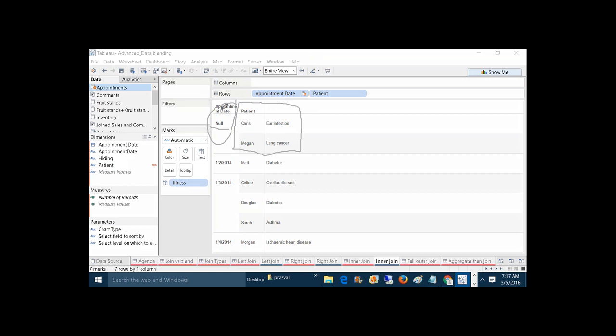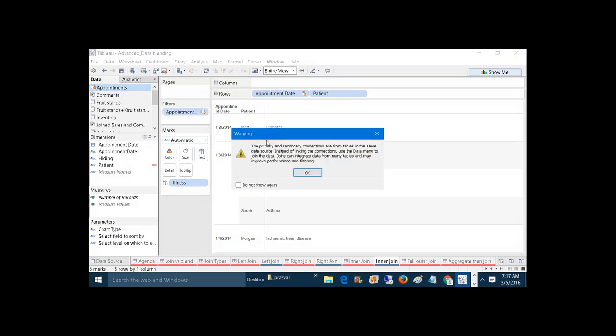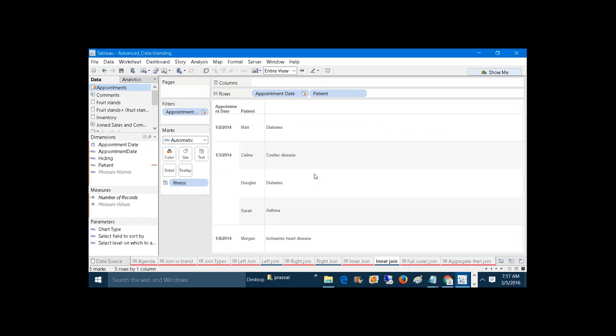So if you want to get only the matching records from both the tables, just exclude the null. If I exclude the null, then Tableau is going to show us only the matching records from both the tables. So it is possible to perform the inner join also.